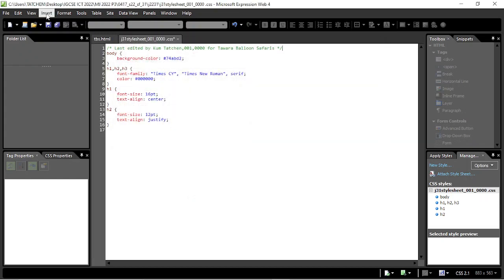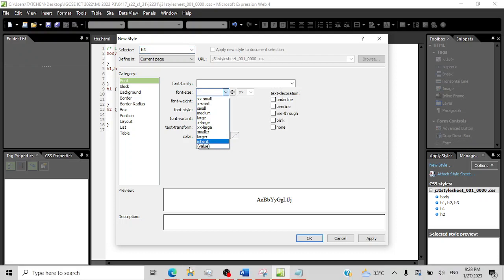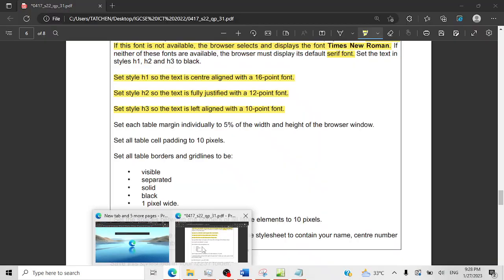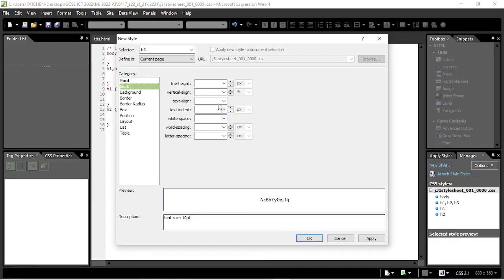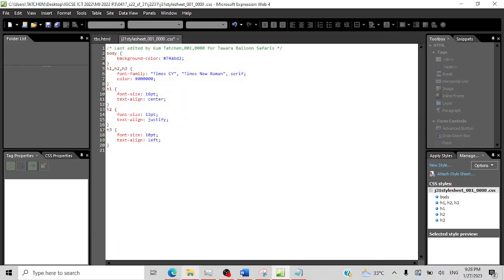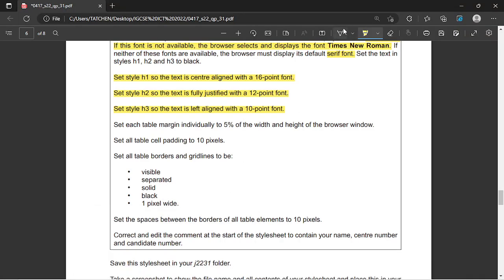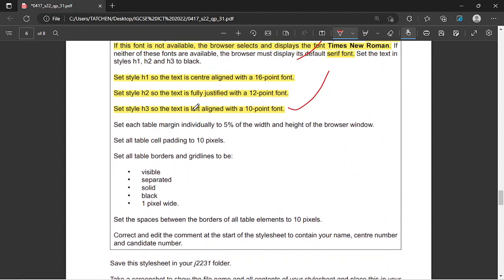Okay, I'll do another format, new style, this time around page 3. I think 10 points, let me see, yes, 10 points, align left. I'll go to block, text align left, apply. Okay, so we are done with these three. We are also done here. Let's move ahead.